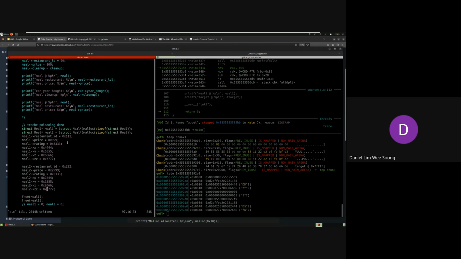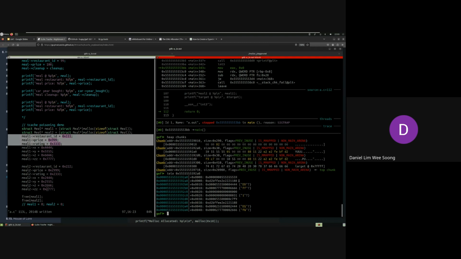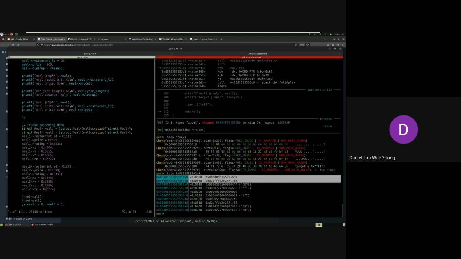Okay, so now the question is, what happened to these three values? They changed to other things already. So what happens is, when we free a chunk, the allocator will change the first 16 bytes to store the metadata. And actually I forget already what is the metadata of all of them. Let me try to remember. For example, these ones, they encode these flags.